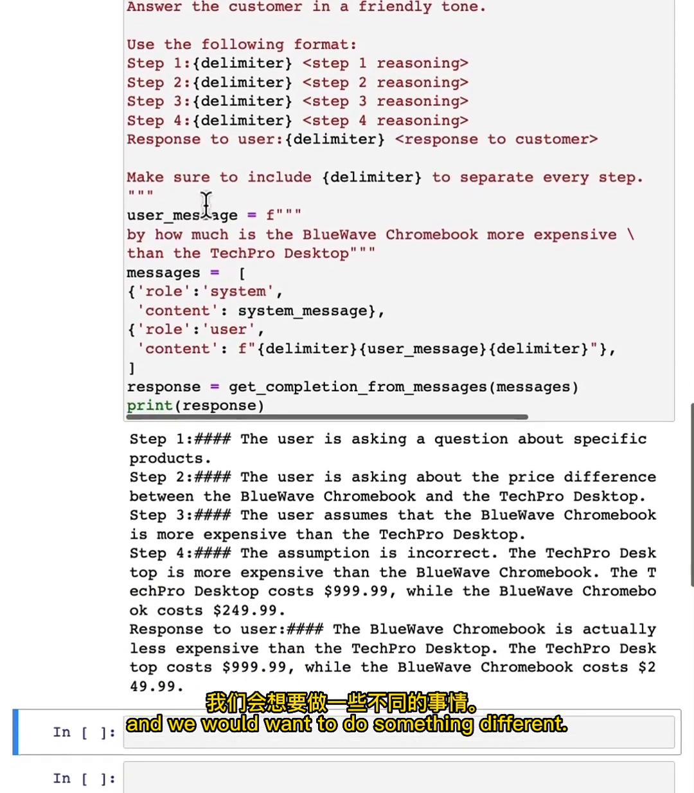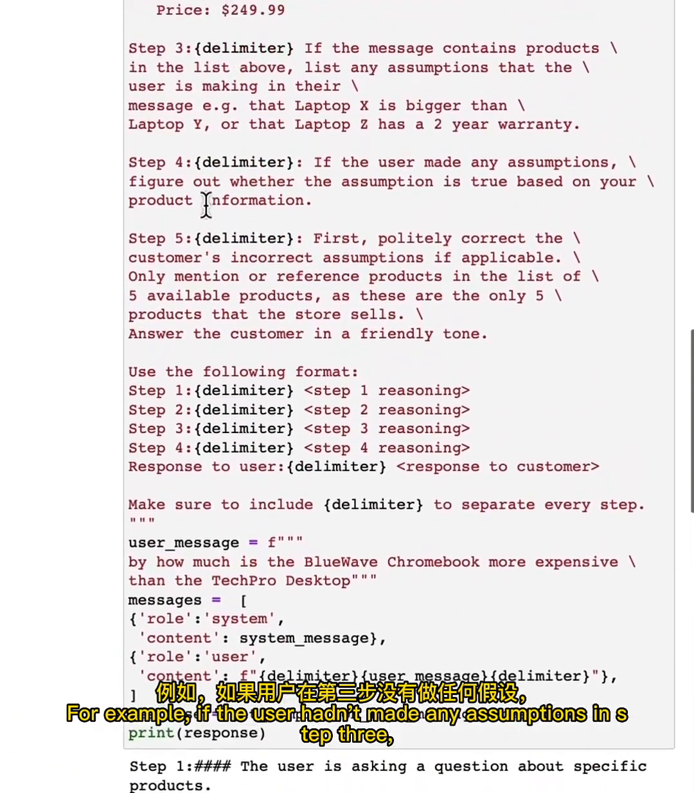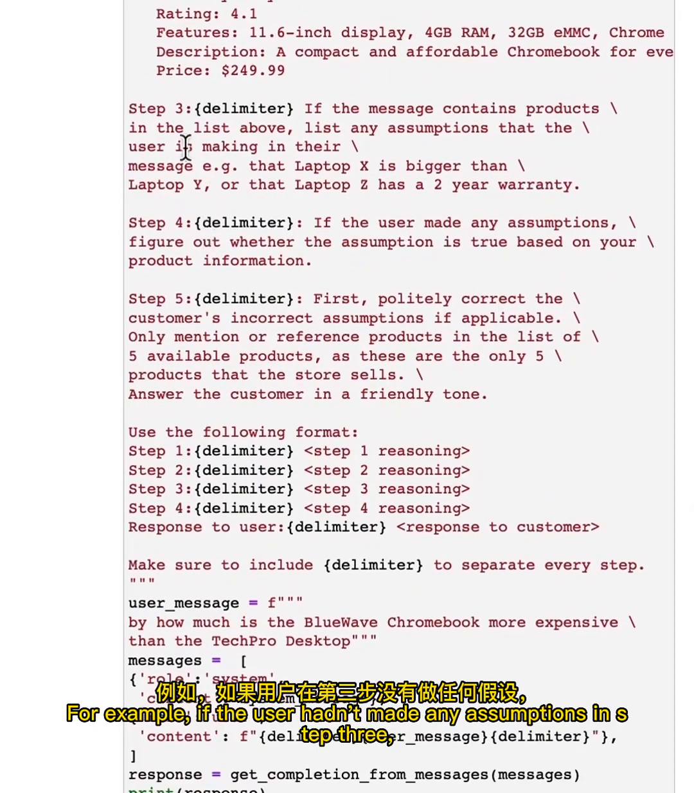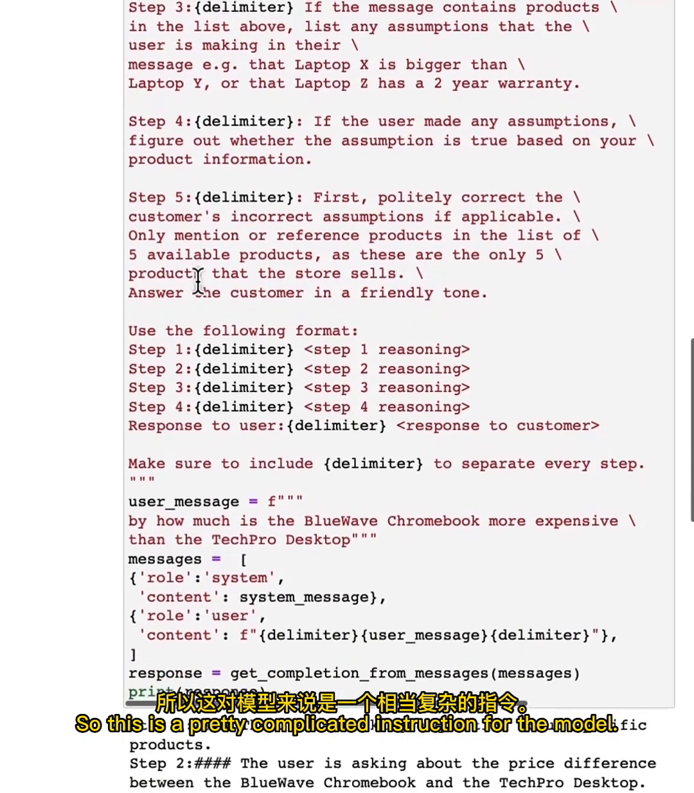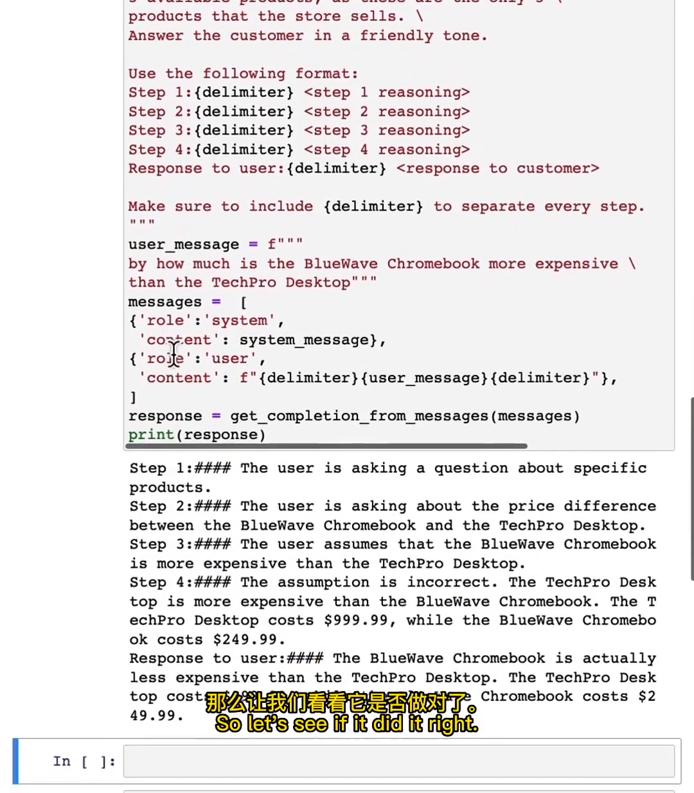to do something different. For example, if the user hadn't made any assumptions in step 3, then in step 4, we wouldn't actually have any output. So this is a pretty complicated instruction for the model. So let's see if it did it right.